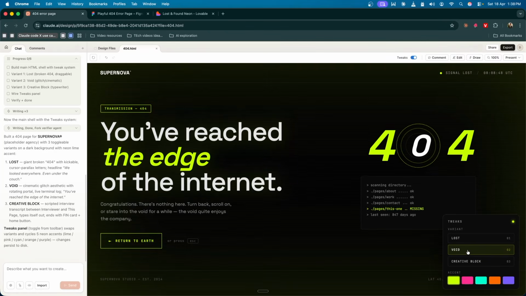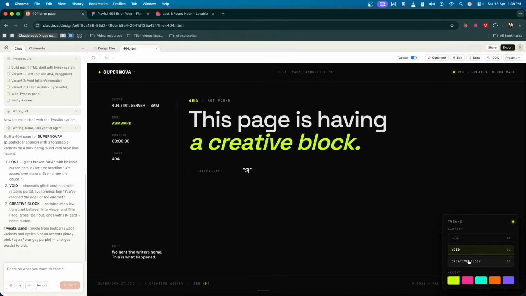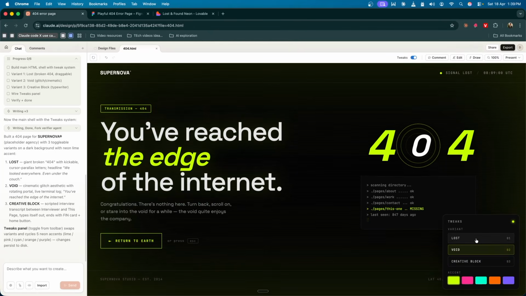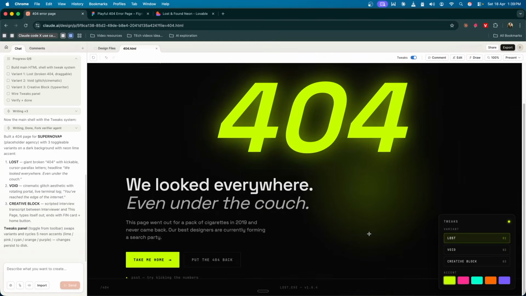Okay, damn. So I can do this as well. This has given me variants as well. You reach the edge of the internet and creative black. I would again go with Claude, to be honest. It's actually just nailing it. It's nailing everything.